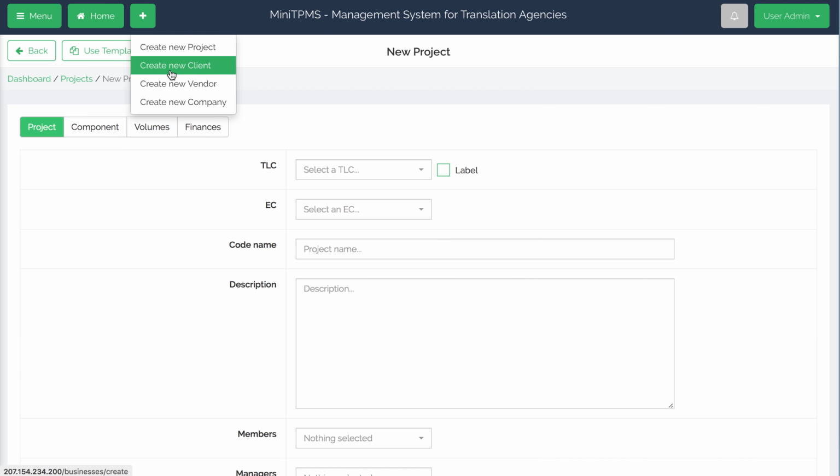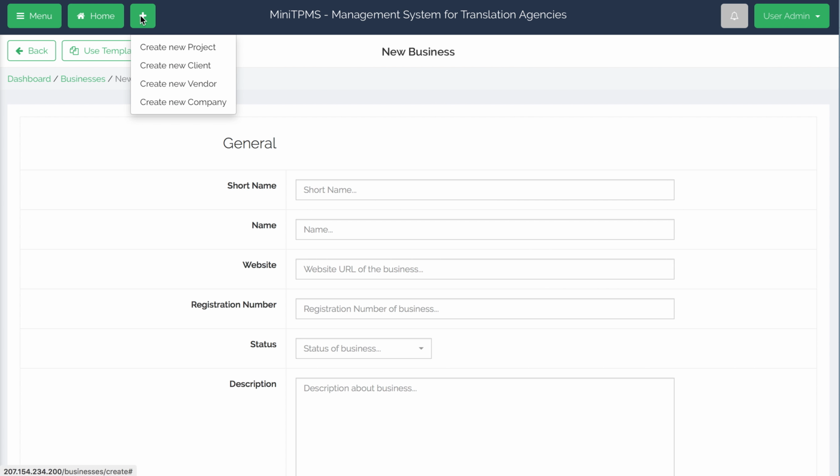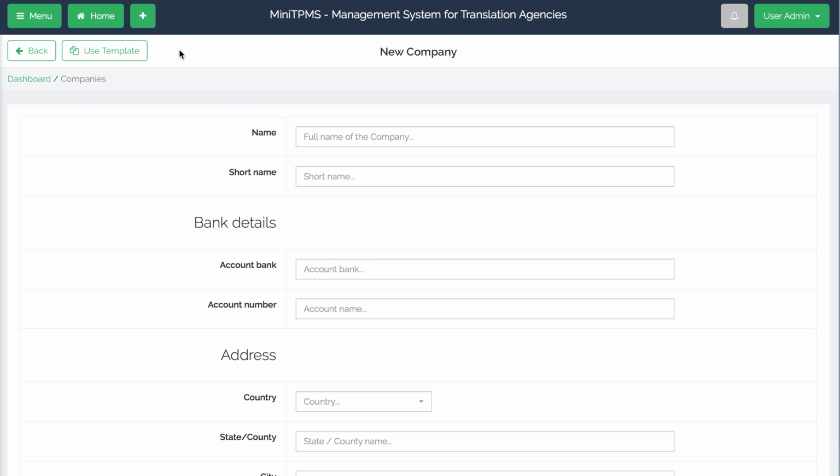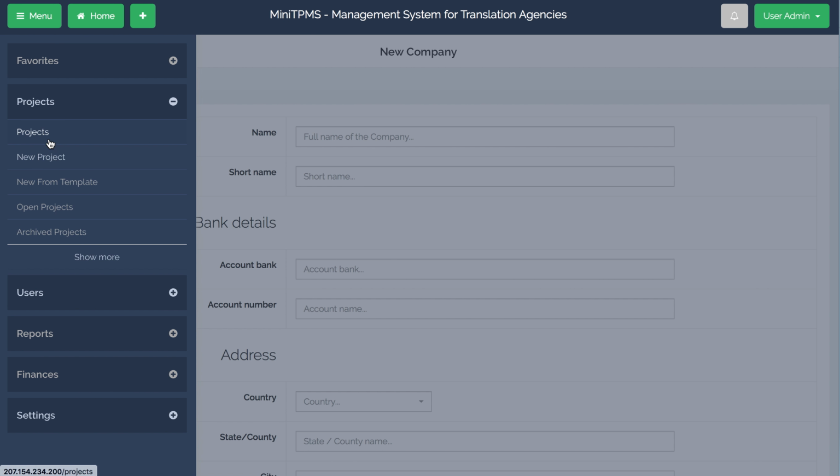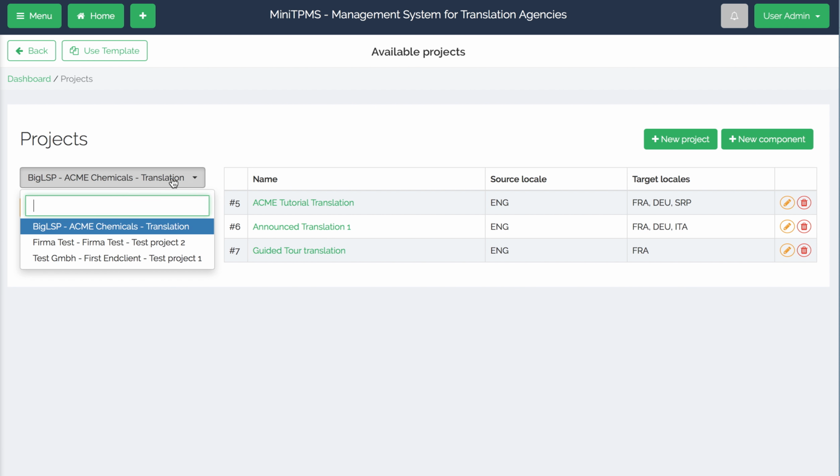Or if you want, you can create a new client from here, and a new vendor company. Also, we have added the option to create a new end client here. So this is mainly what you really need in order to speed up your process of creating a new project. And if you're still looking for some projects that you have from before, then just go here. We'll think of something better.